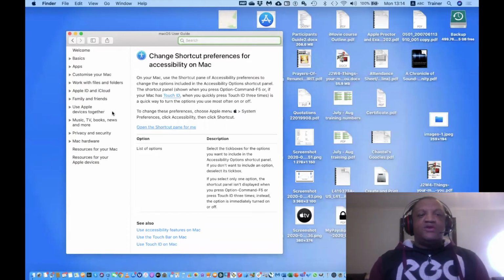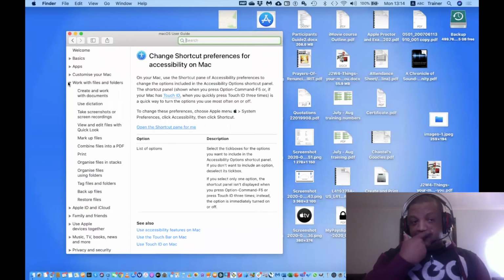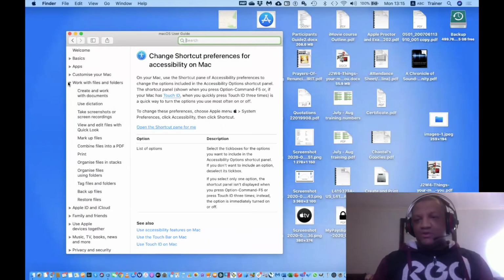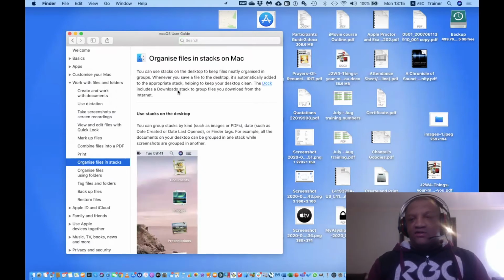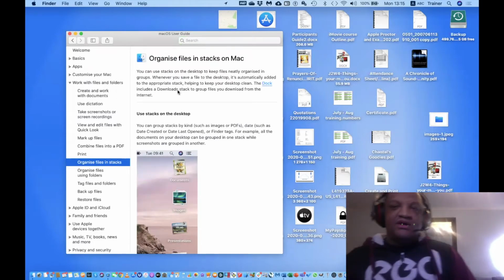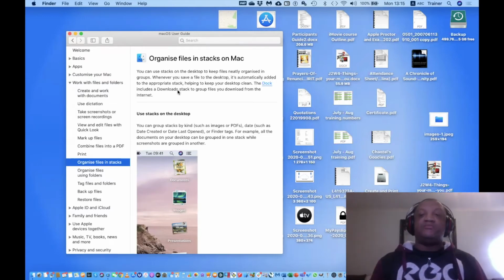Okay, let's look at some things that we actually use a lot. And I would maybe go to work with files and folders. I was talking about dictation earlier on, but I'm going to come back to that maybe a little later. So the one thing I maybe want to look at is organizing files with stacks. One of the newer features of not only Catalina, but of Mojave, the previous OS, is where you can make a desktop stack. So now I want to know how this works and so on. So they tell me how to use stacks on the desktop.